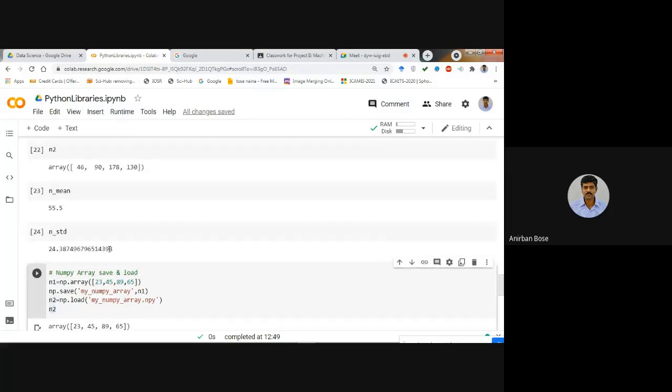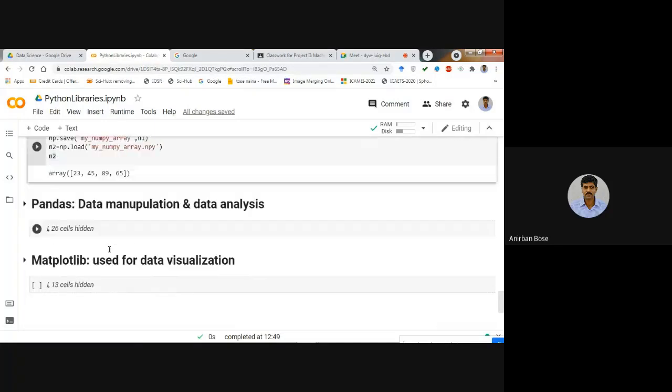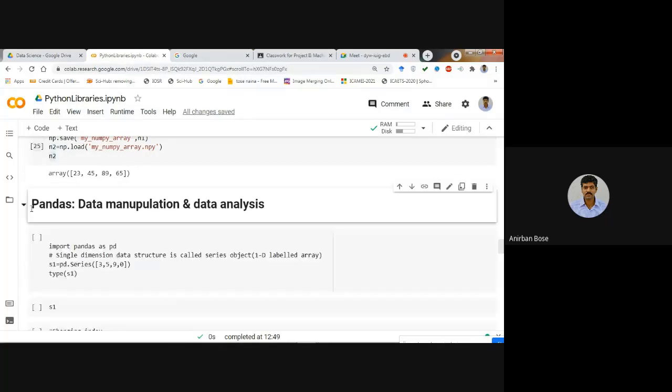Now we will see pandas. Pandas is basically used for data manipulation and data analysis. So this is very, very important for the data exploration job. And two kinds of data structures are actually used in pandas. One is called series, another one is called data frame.